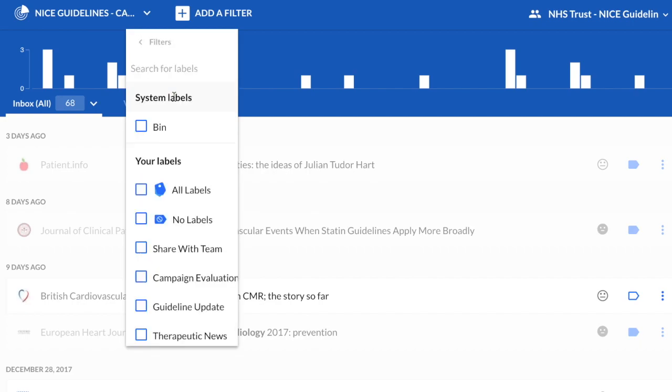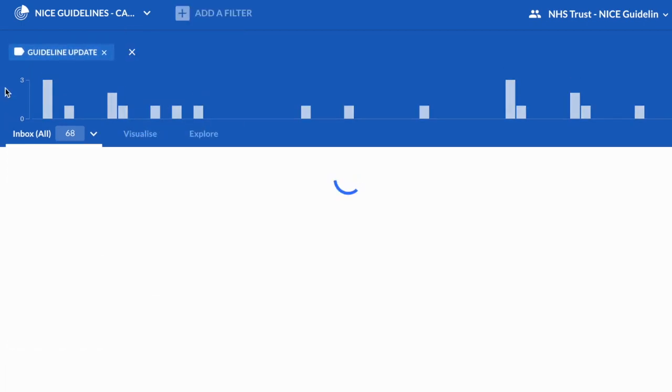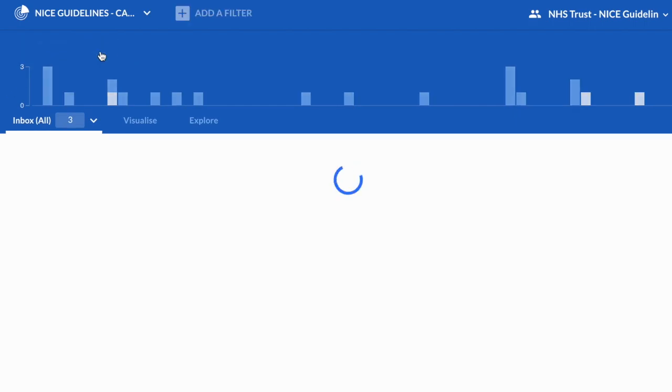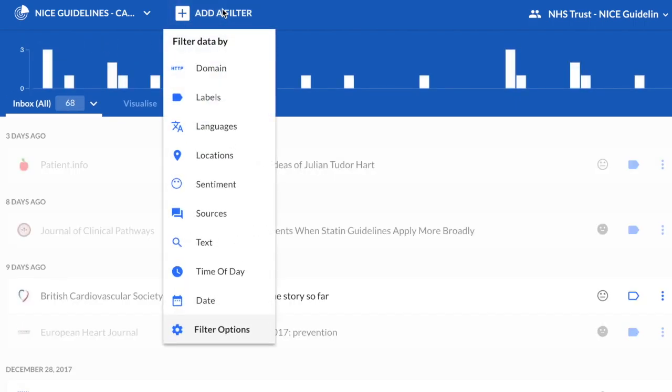There are ways that you can filter your data as well, which will get you to something more specific quickly. It could be by labels. So where you've already looked at data and applied a label, it may be that you just want to review the data that sits under guidelines, for instance.